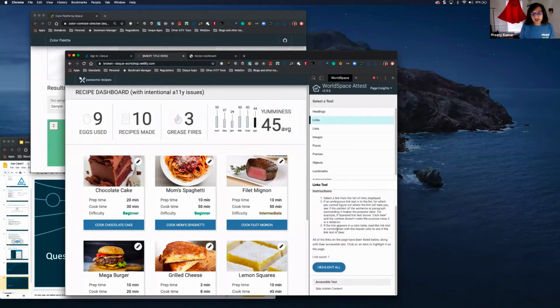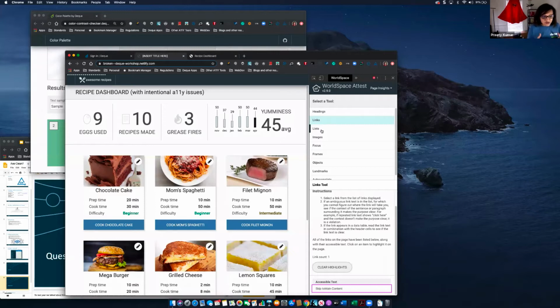Links, same thing. There's 1 link. Skip to main content is the accessible text. Looks pretty good to me. I can get done with my link testing to see if there are any ambiguous links, anything where it's not clear where the destination should be, or if it's in a data table, whether it reads correctly with the header cells. And it's really simple for me to finish link testing.